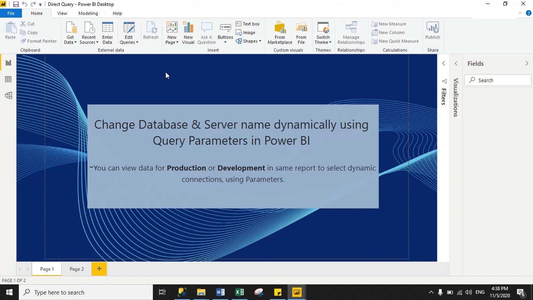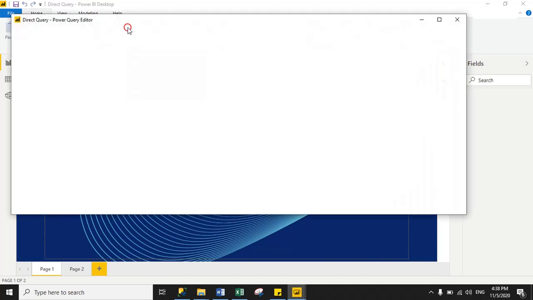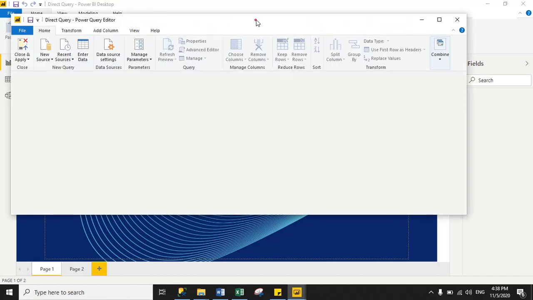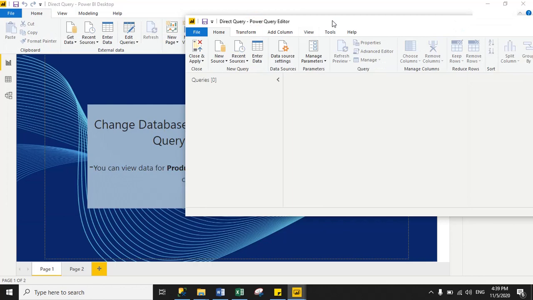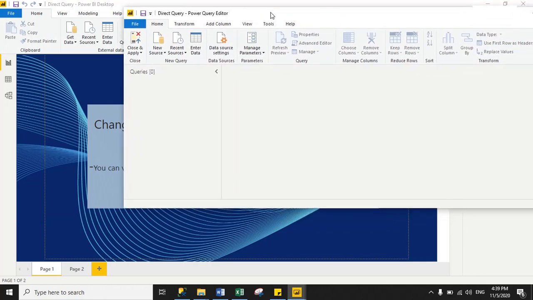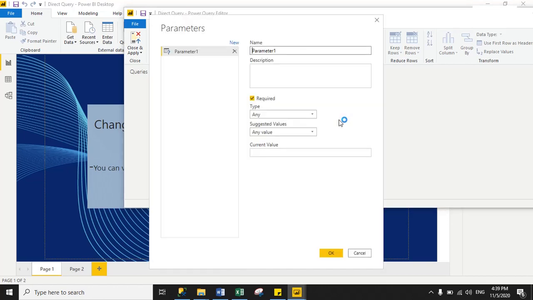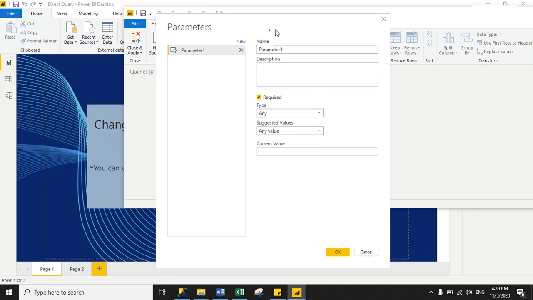So to create parameters in Power BI, you have to click Edit Queries. See, under the Home tab you have the Edit Queries option. Just click Edit Queries, and when you click it, a Power Query Editor window will open, as you see here. And under the Home tab we have one option, Manage Parameters. Just click Manage Parameters and then click New Parameter. When you click New Parameter, a parameter window will open, as you see here.